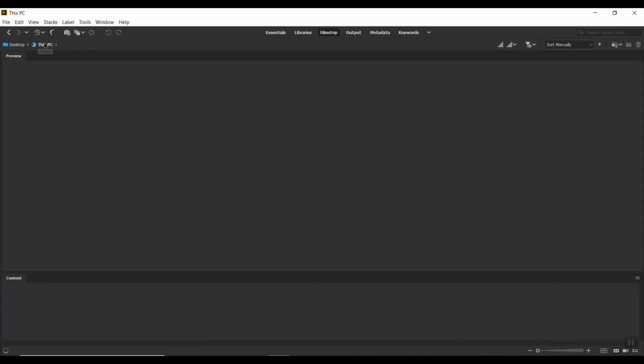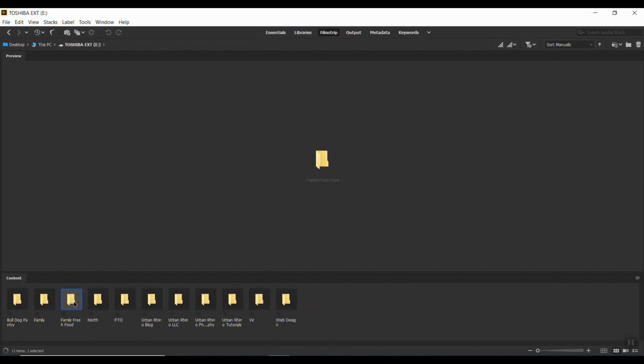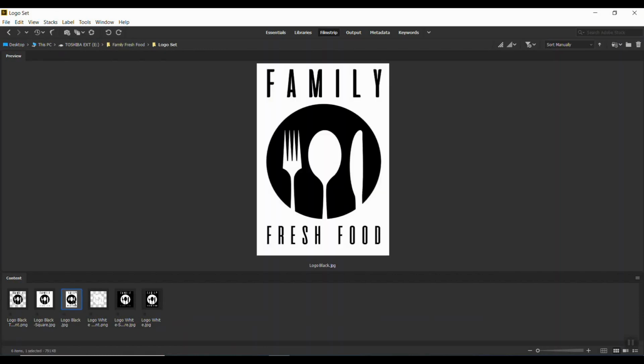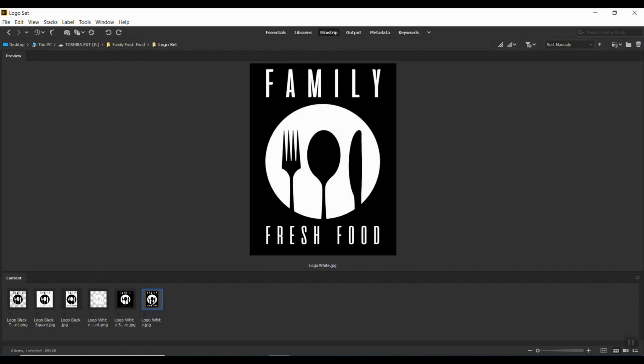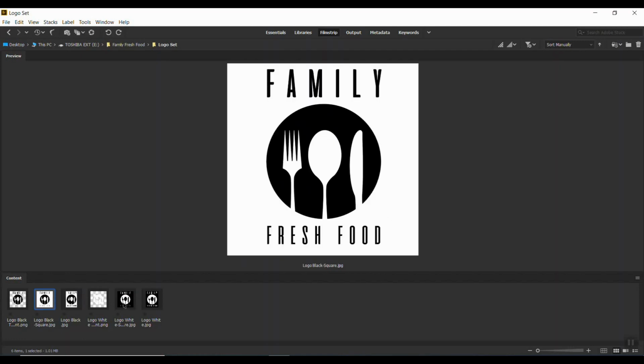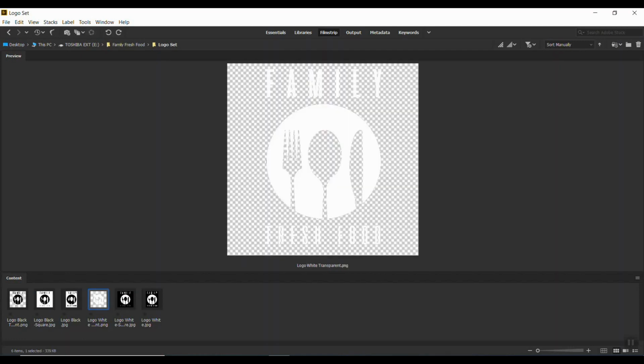Okay. So now what I am delivering to my client would be 6 files. In those 6 files, they have just a regular JPEG file that is the black on the white. They have a white one on the black, both JPEGs that are cropped to a rectangle, and then they have the same that are square versions. And then in addition to those, there are the transparent files.